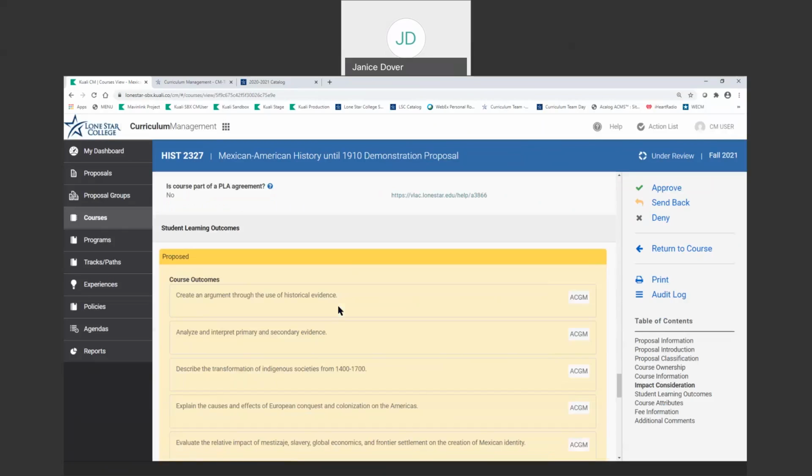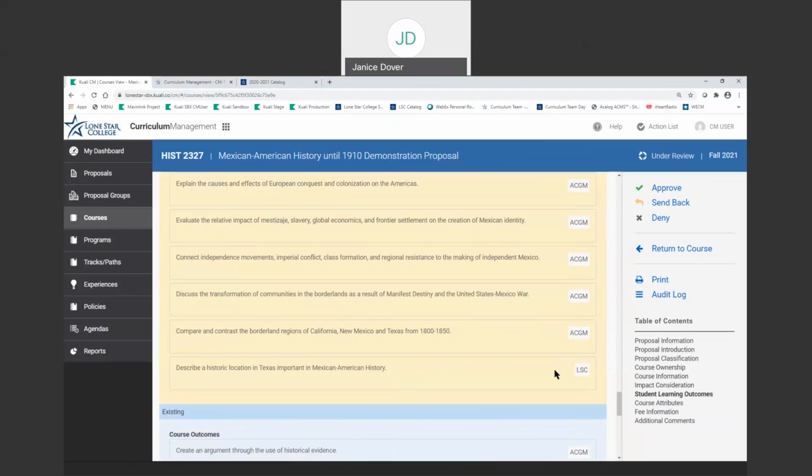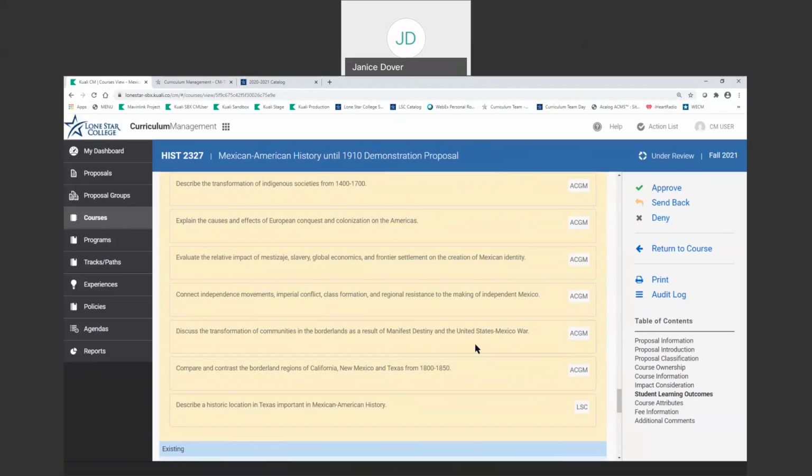And then down below, we have our modified student learning outcomes. They're in the yellow box, and they're marked with either ACGM or WECM or Lone Star outcomes. The existing are in the blue. What we're changing it to will be in the yellow.